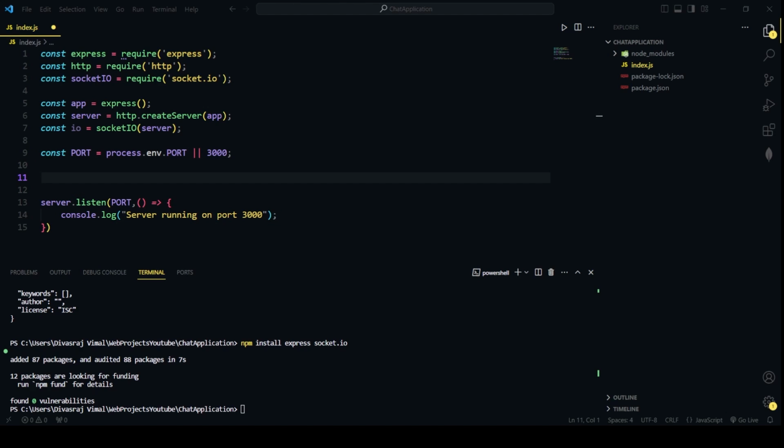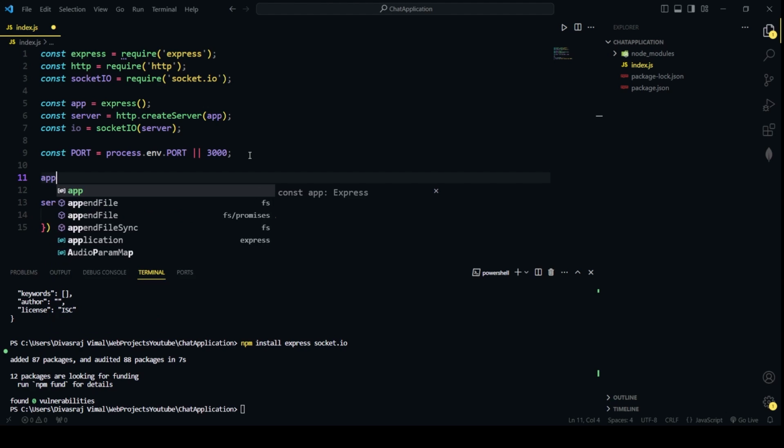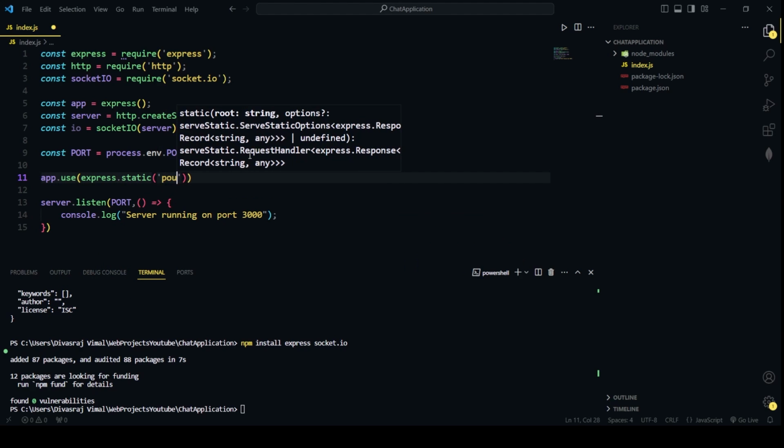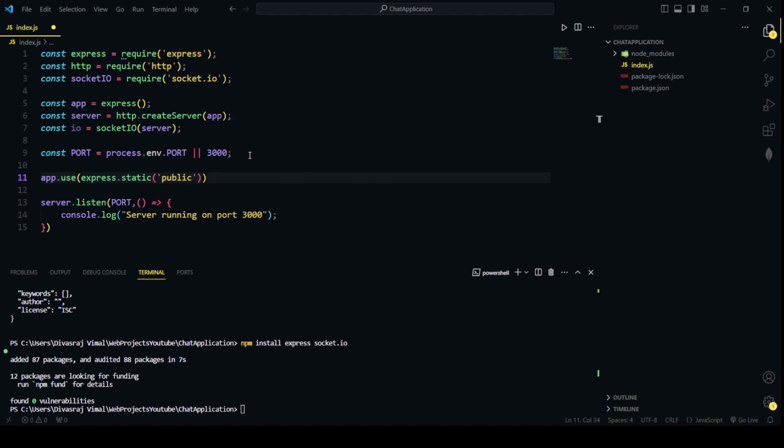Now we want to serve some static files from our public folder, so we will allow our app to use express.static and it will point to the public folder. So whatever files are there in the public folder will be accessible to our express server.